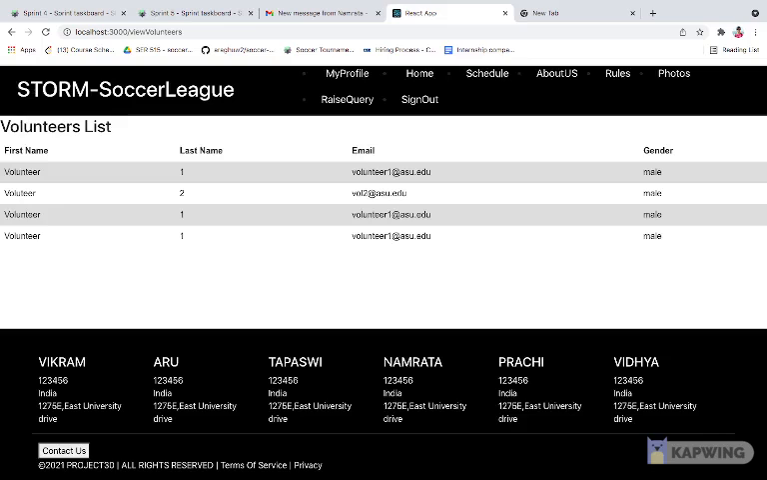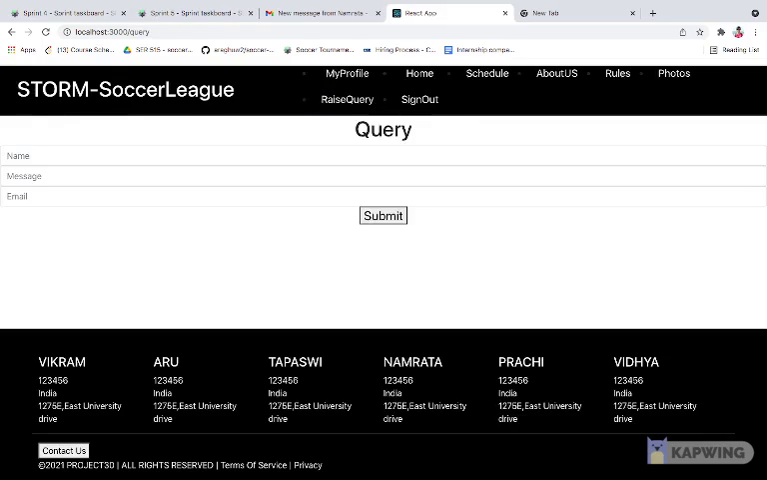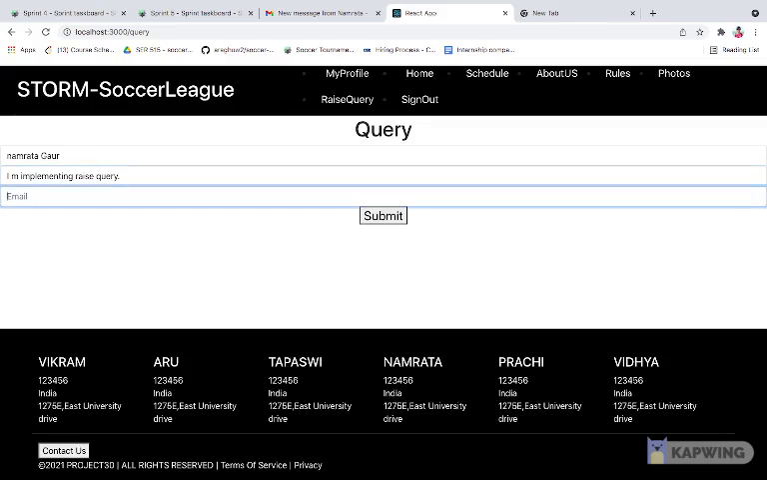Now we also implemented another functionality, that is raise query. In raise query, any user like the field site manager, player, coach, referee, all four of them have the functionality to raise a query. So here I write my name, a message, the query that I have, I am implementing raise query, and my email ID, so that I also get an auto-generated email. So I submit.